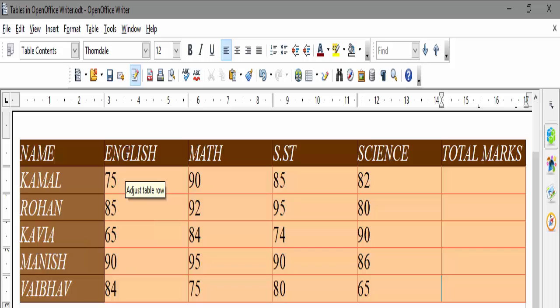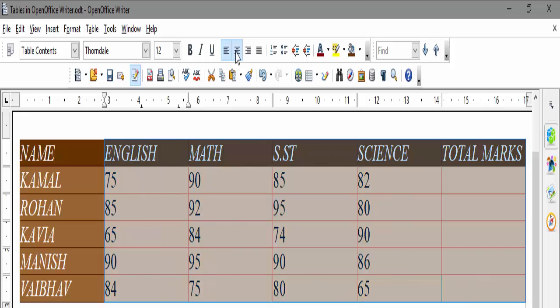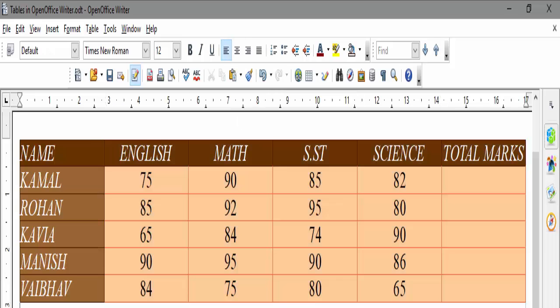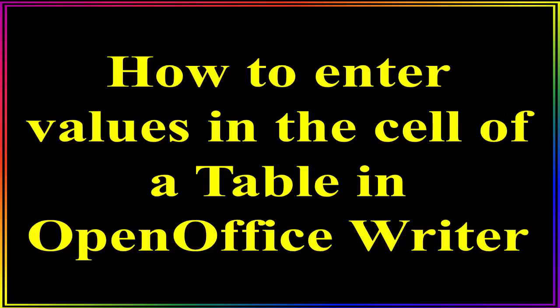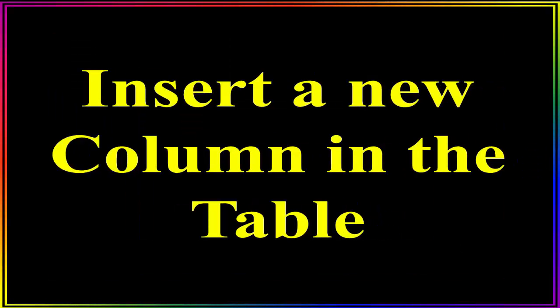Now to enhance the appearance of the table, we can select some part and click on the center alignment button. The values in that cell will be aligned to its center side as shown. Now sometimes to expand the table, you need more columns or rows in it. Writer gives you the facility to add new rows or columns in the existing table at any position. So let's see first how to insert a new column in a table.